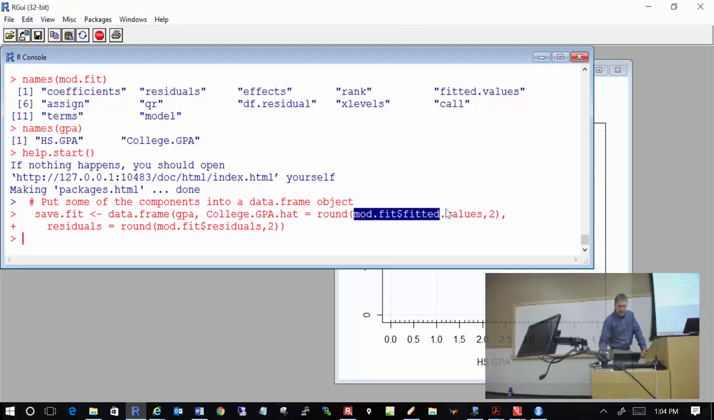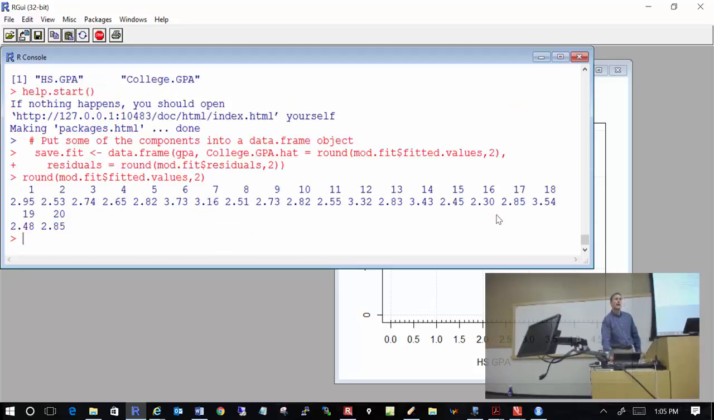And remember how I extracted those y-hats before? mod.fit$fitted.values. But I'm going to do it in a nice way. I'm going to actually use a function called round with it to 2 decimal places. So if you really wanted to see what's going to happen with that before you put all this stuff together, just copy and paste it out. And there you go. Those are my y-hats, rounded to 2 decimal places. Also up here, I'm going to create another column in my data set, or you can say a variable, called residuals, and I'm going to round to 2 decimal places mod.fit$residuals. Again, I put that all in an object called save.fit.